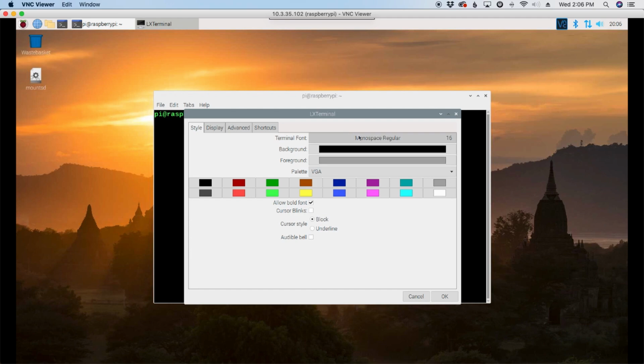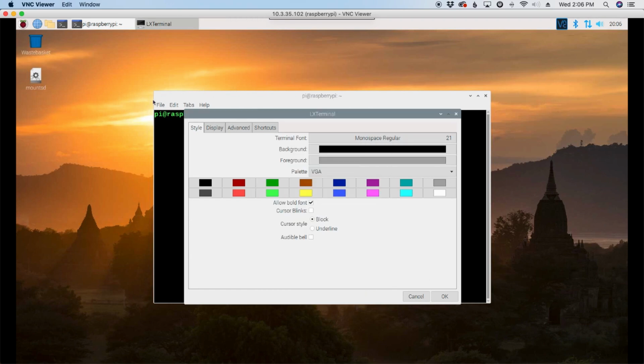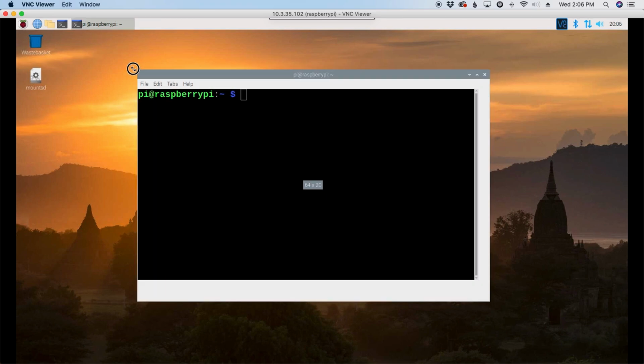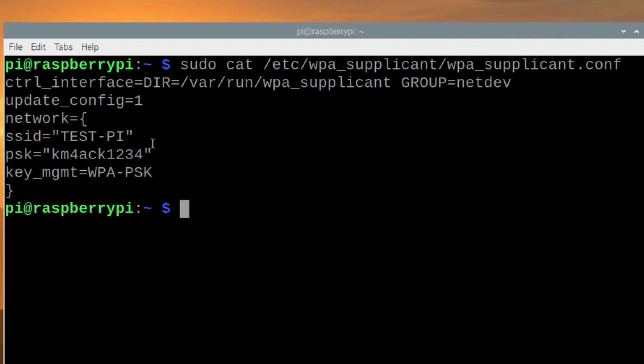So first, I'm going to make this a little bit bigger for you. All right, so the first thing I want to do is look at my, I may need to use sudo here, actually, sudo cat /etc/wpa_supplicant/wpa_supplicant.conf. This file holds all of your information for your wireless connections.